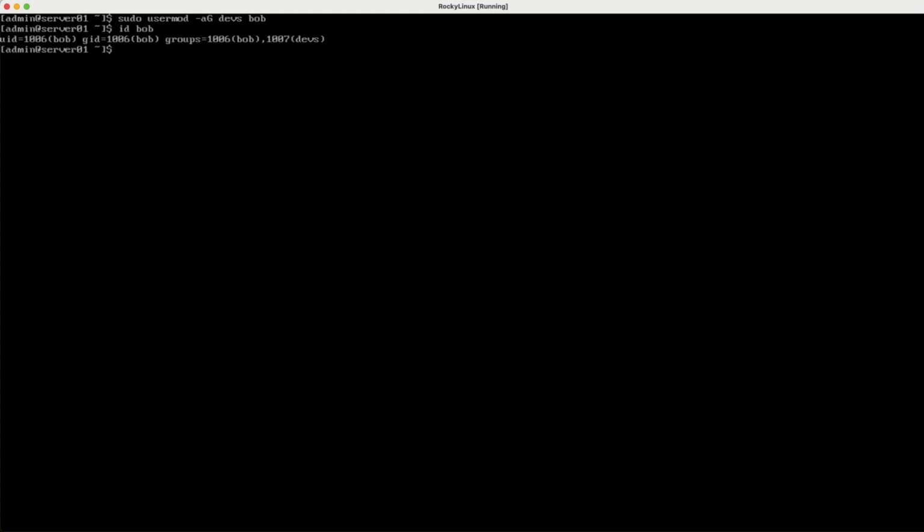The id command shows a user's UID, GID, and group memberships. The groups command prints a list of groups the user is in. Alternatively, use the getent command to view the group entry in the /etc/group file.